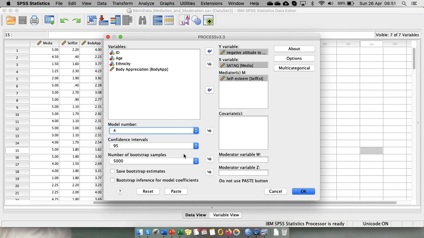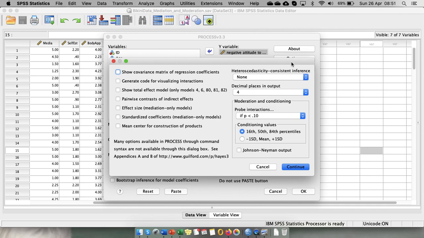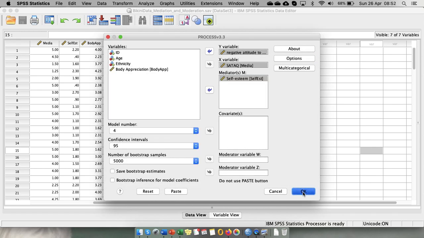So we select Model 4, and in options you can select total effect size for model and effect size for mediation only models. To see what additional options can be selected, and for a full interpretation of the output, you can consult Andy Field's book. So we press Continue and we press OK. So we have set up our model.